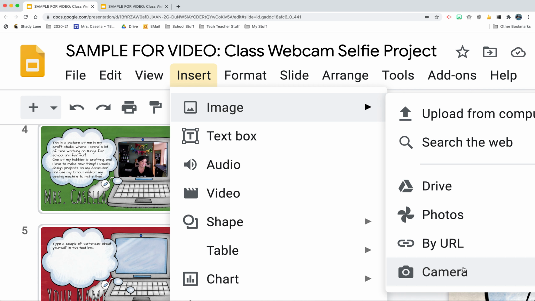Now, if it's the first time you've used your camera, Google is going to ask you for permission. Make sure you click Allow. Read before you click. If you click No or Do Not Allow, what's going to happen is you're going to have to go into your settings to be able to use your camera. It can really mess it up. So make sure you read before you click.